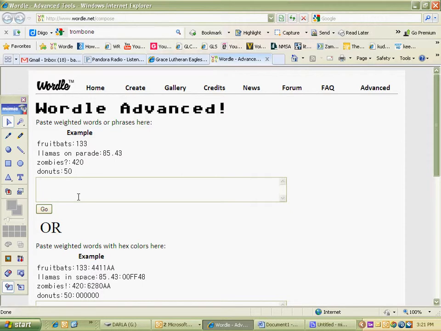So if you were doing a character from a book, you would type in their name, and you want that to be the largest number of text so that that shows up the biggest. And I'll show you what I mean in a little bit. So I'm going to type in some words here. So if I was going to do a character, let's say I'm going to do Winnie the Pooh.